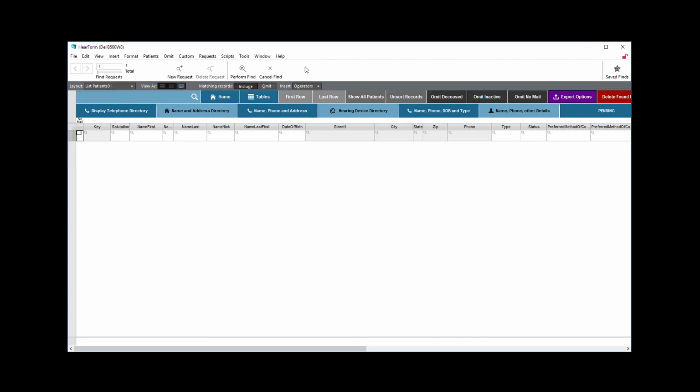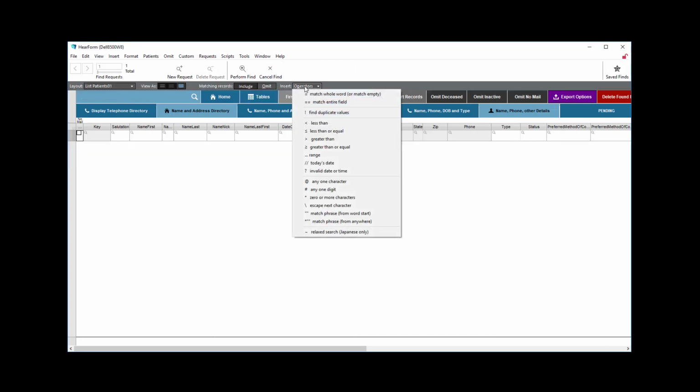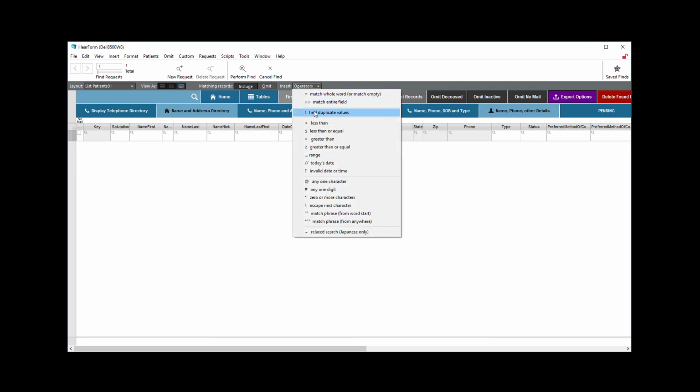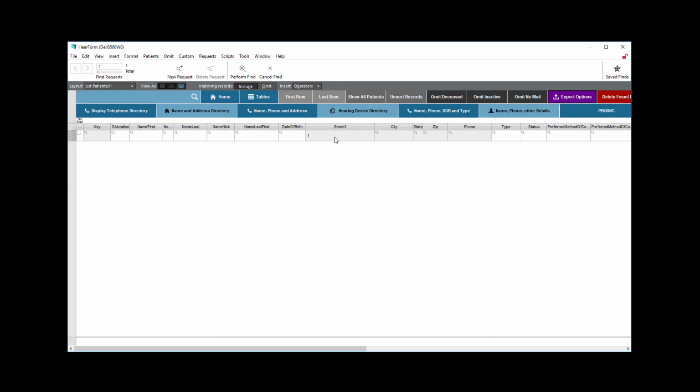Let's do another search, use another operator here. So down here I'm going to go to operators and find duplicate values. Well, I'm going to do that in a crazy place. I'm going to say exclamation point. Again, I can manually type it in from the keyboard, or I can select it from here. I want to find any patients who share an identical street address. They may be even in a different city, but in this case, let's see what we get.